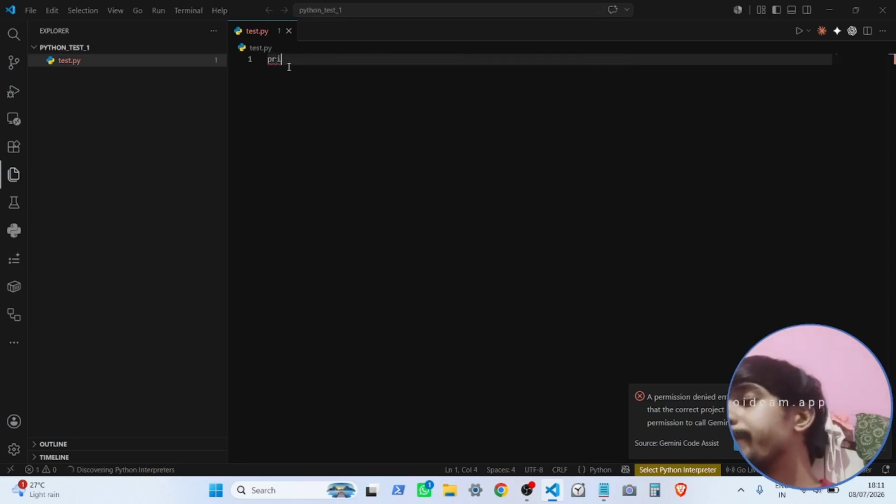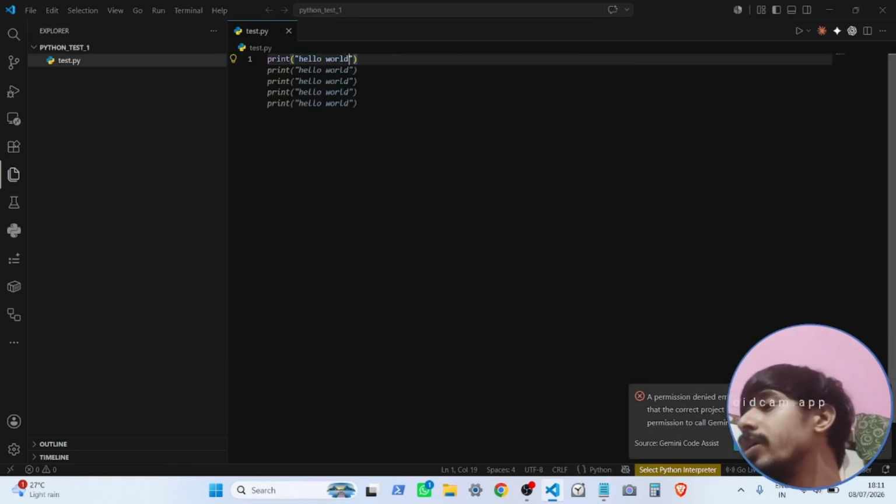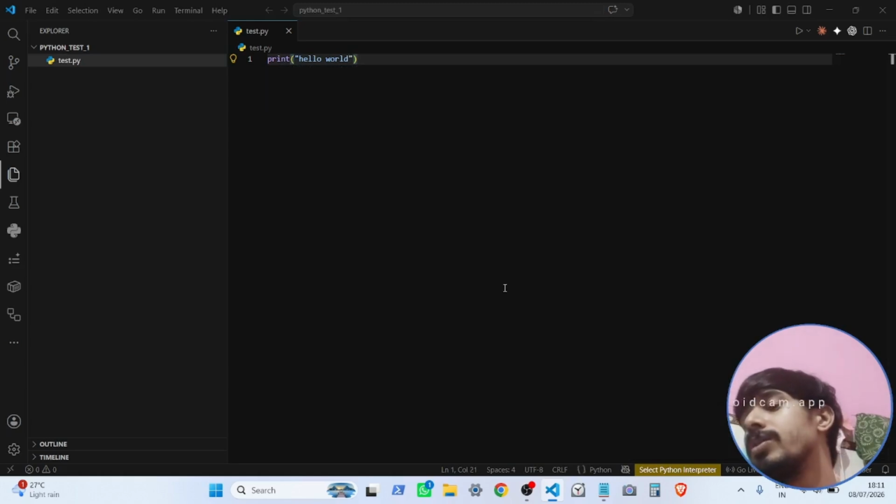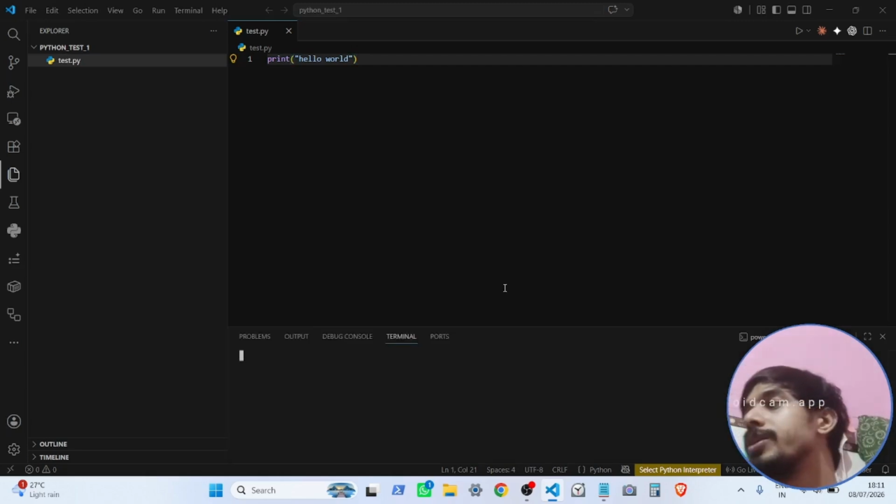I'm just typing print hello world. Right now I want to check whether this is running or not. If you want to open the terminal in VS Code, there is a shortcut called Control plus tilde. You can press it and it will open the terminal.